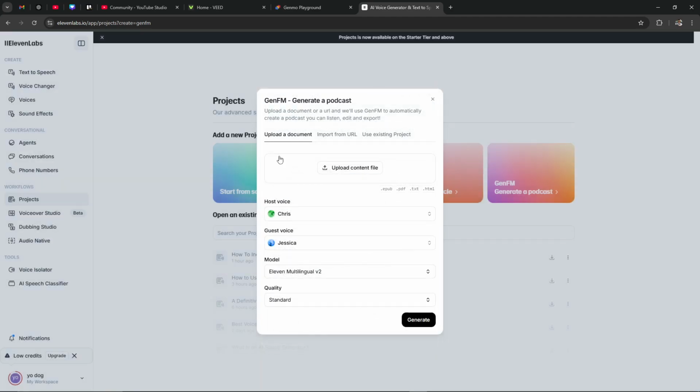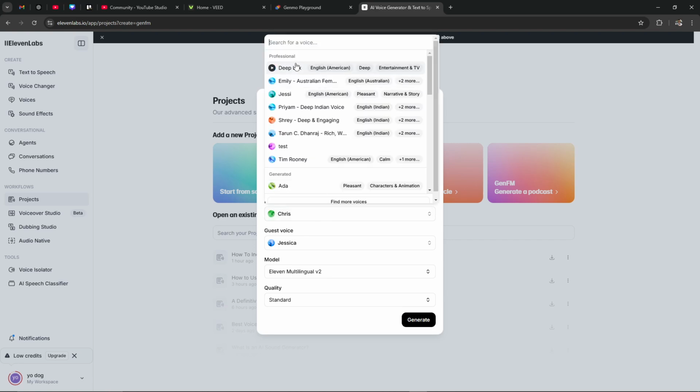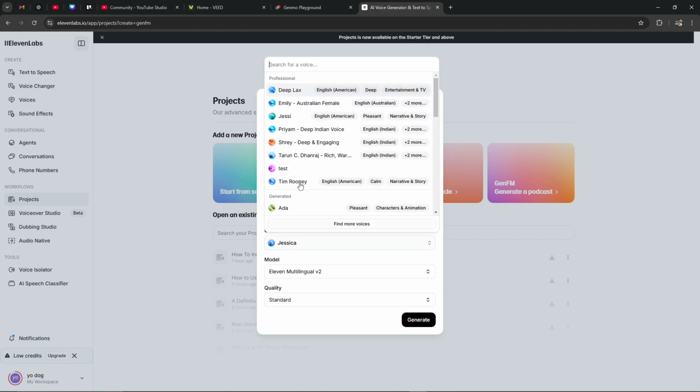But what you can do is once you've uploaded your document, you can select your host voice, you can select your guest voice, your model, your quality, and then you can click generate, and ElevenLabs will begin to generate your GenFM podcast. That's all there is to it.